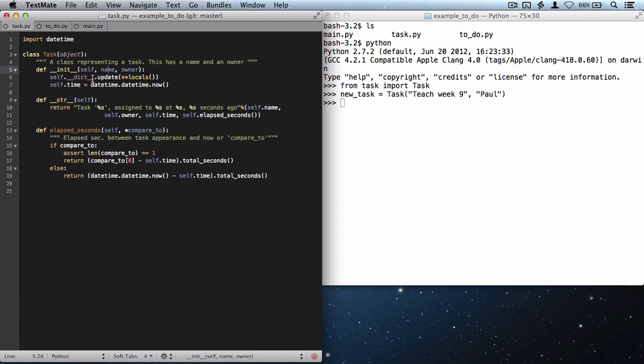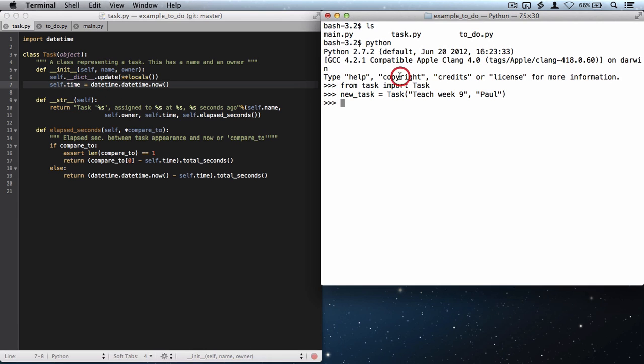And what does it do? Well, it will keep the local dictionary of the instance, so of new task, and update it with the local dictionary. So what it's really doing is assigning the key name to name and the key owner to owner. So it's as if I had done here self.name equals name, self.owner equals owner. It's just a shorthand to do that. That is good to know. But it also keeps track of what time it is now, at the moment where the task is tasked.